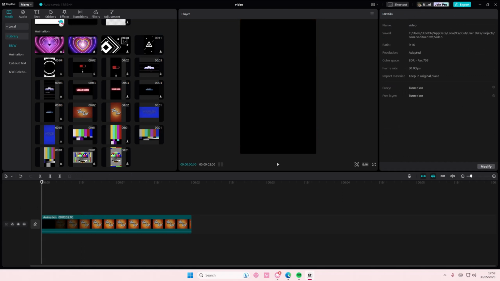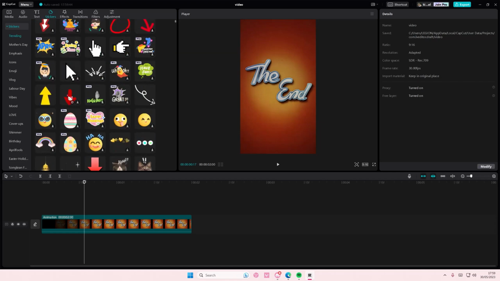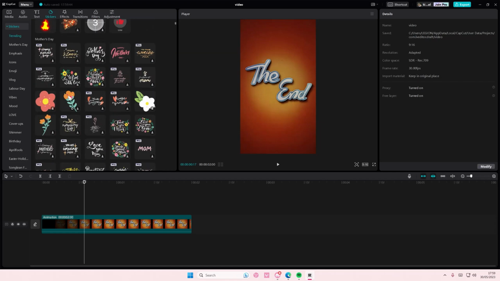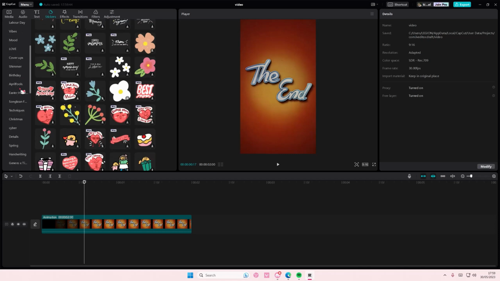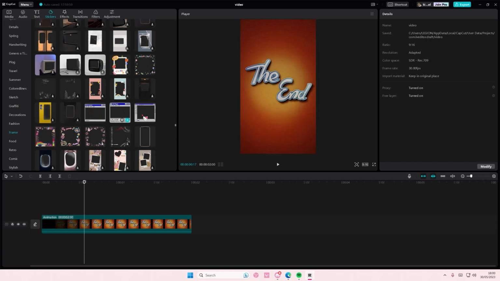Then you are basically going to go to stickers, and then you're going to try to find the iPhone one, or you can download a PNG version of it. I'm just gonna try to find one. I think it's in the frame one, which is here. So yeah, it is in the frame one.